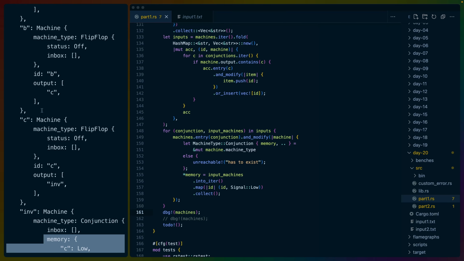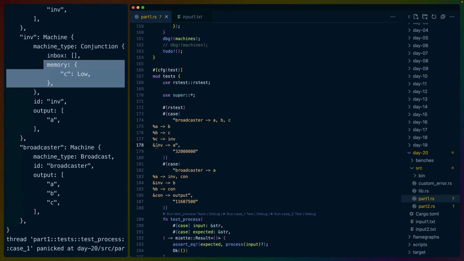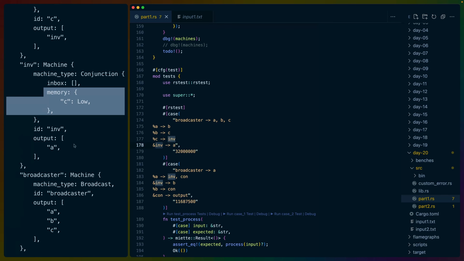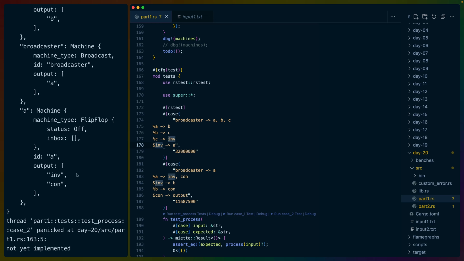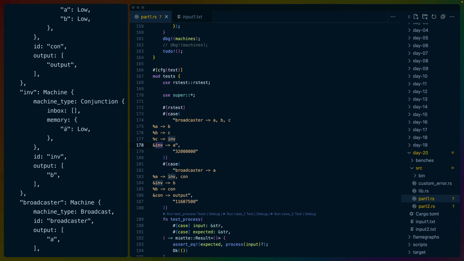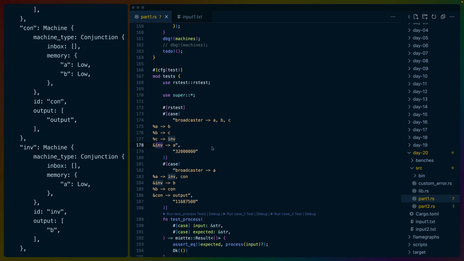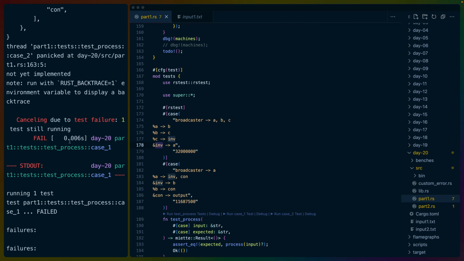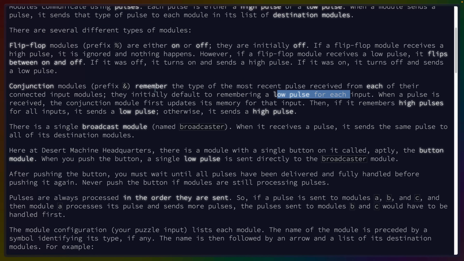And then where's our other one? Oh, this is only inv, right? So for inv, it's only C for this one, starts low. Inv and con. So inv is A, that's true. And then con should be A and B, true. So we've got our memory set up. That can probably be bit storage if we want to optimize that later. So we have memory now.